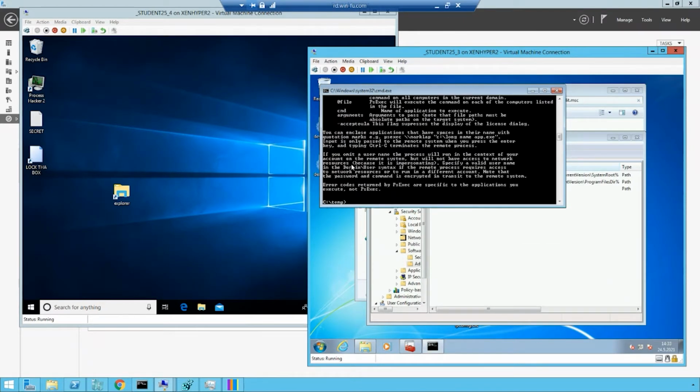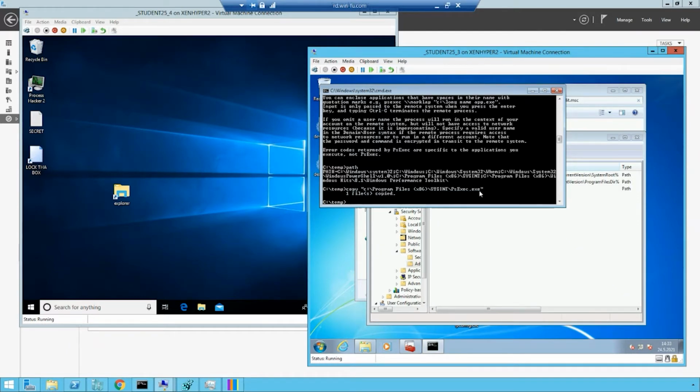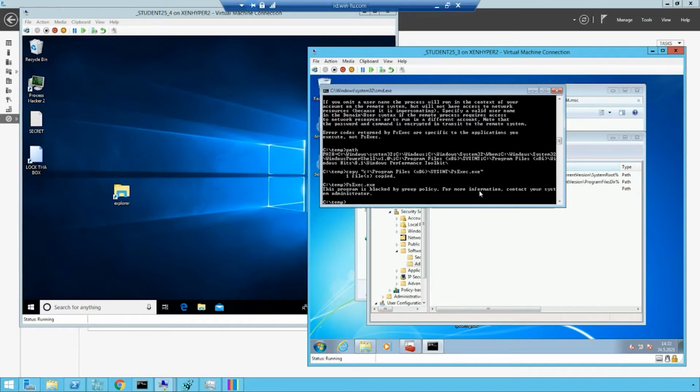Now you can see it running because it's actually coming from my path. It's pointing to C program files sysint. But if I copy program files x86 sysint psexec and just copy it here and run it from here, it won't run. Okay. Well, if I'm a limited user, I can't do it the other way. I can't copy my executables into a trusted location like that.